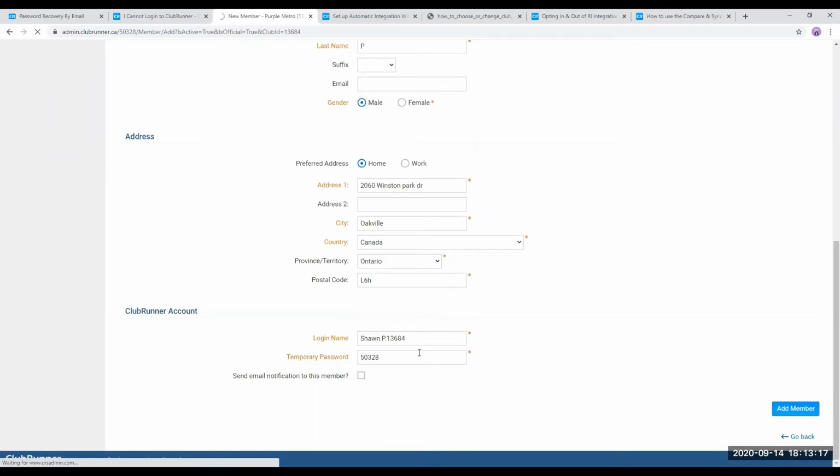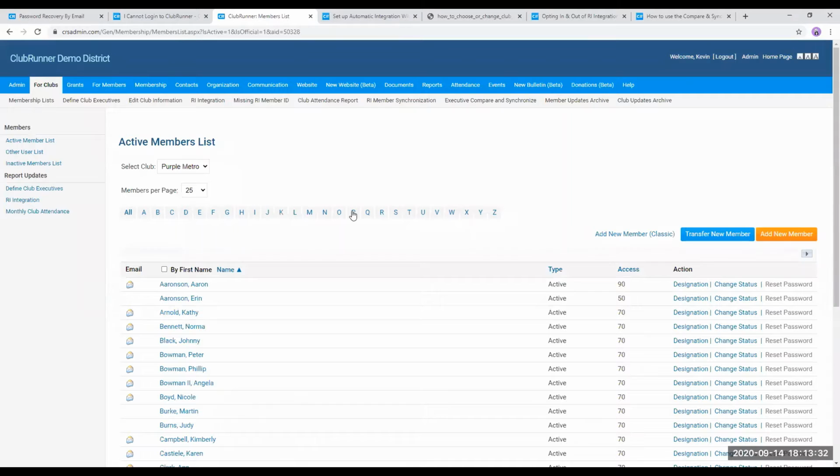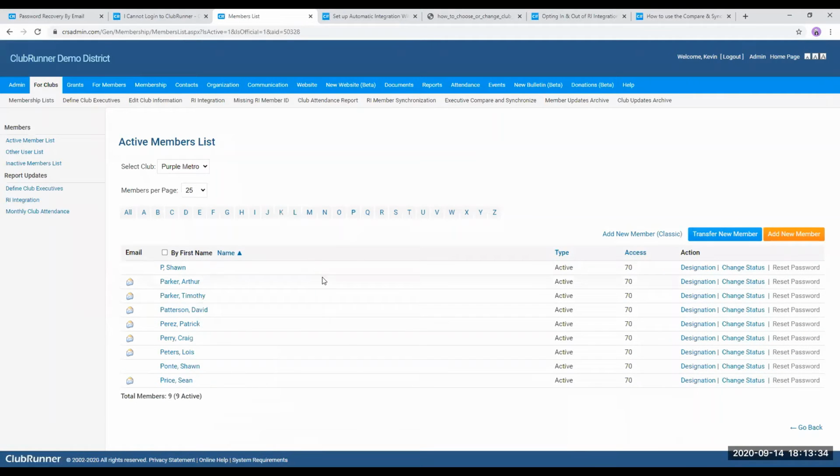And we'll just give it a second here. It is just our test site. Perfect. So now we see our member profile here has been successfully created. Just to show you, let's go back to our clubs. We're going to go back to member lists. I'm going to click the P here so we can filter that out. And we see here's the record that we just created.